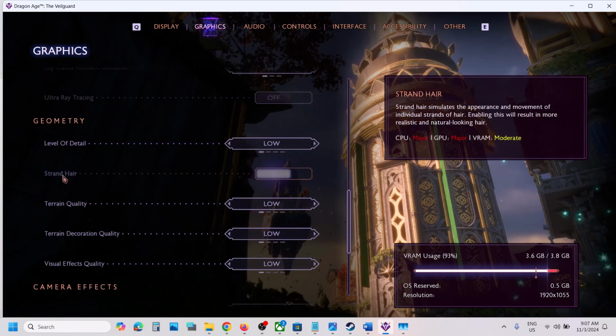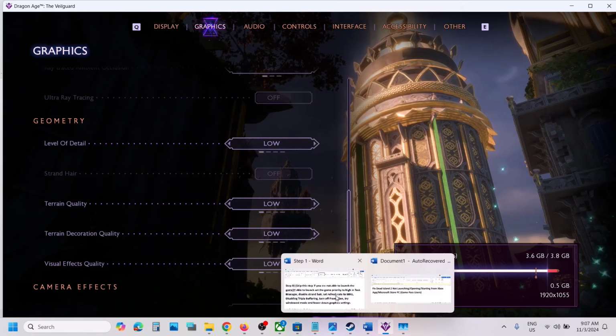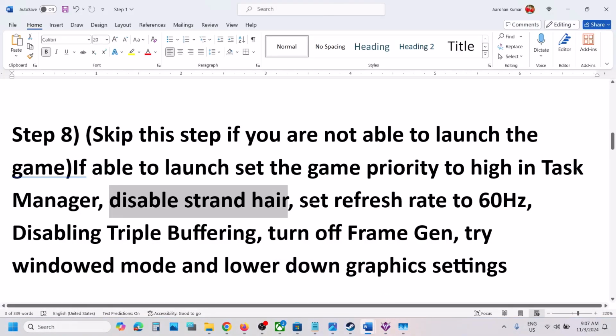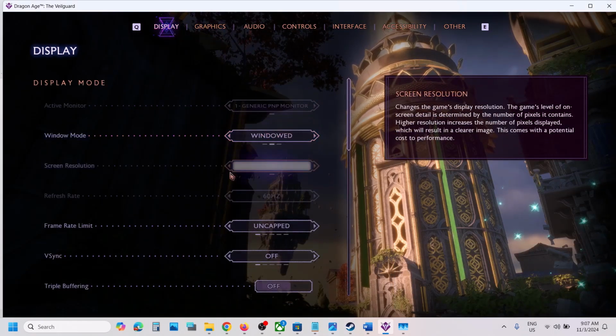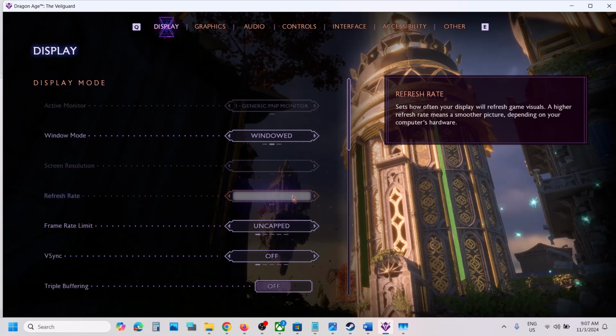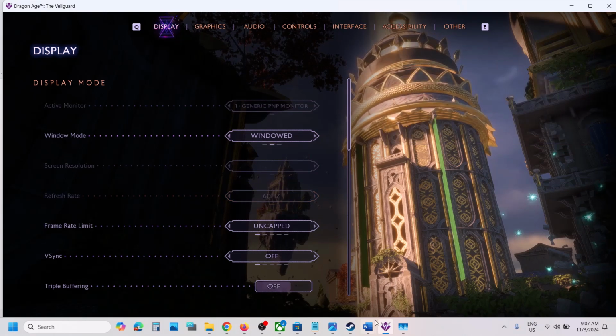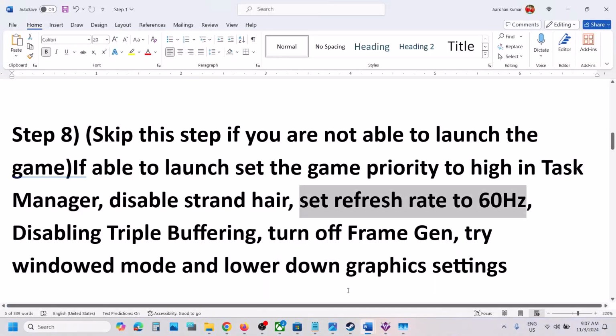Now over here, if the strand here option is highlighted, you can turn this off and then check. This has worked for many players, so it might work for you. Next step is to set the refresh rate to 60 Hz. For this, you can go to display over here and you can see the refresh rate. You can set it to 60 Hz and then check. This has also worked for many players, so it might work for you.